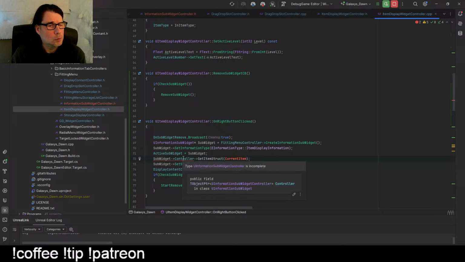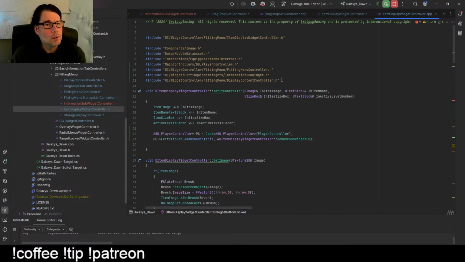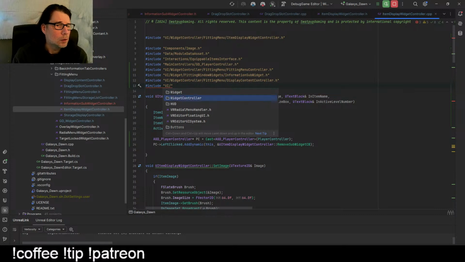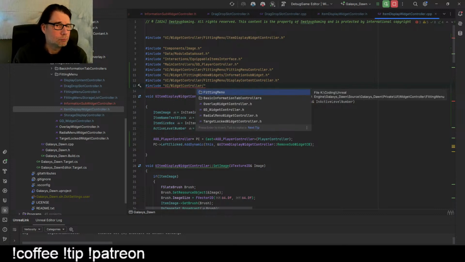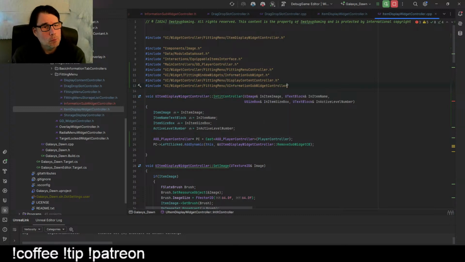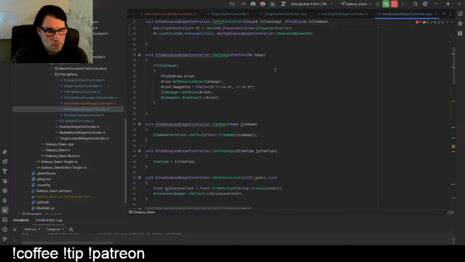So which controller? Oh, okay. Is incomplete. So I'm gonna complete that first of all. UI widget controller, creating menu. Oh, there we go. H. That's not it. Without the U. There we go. Nice, nice, nice.